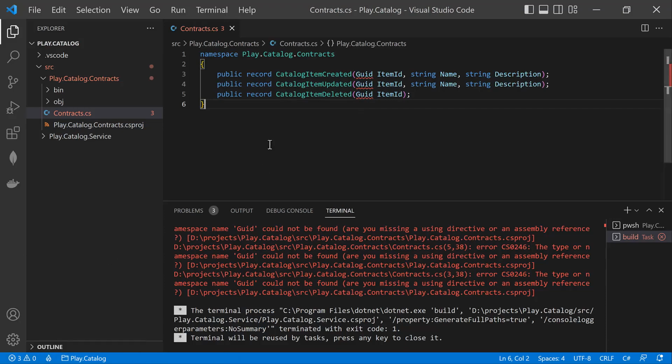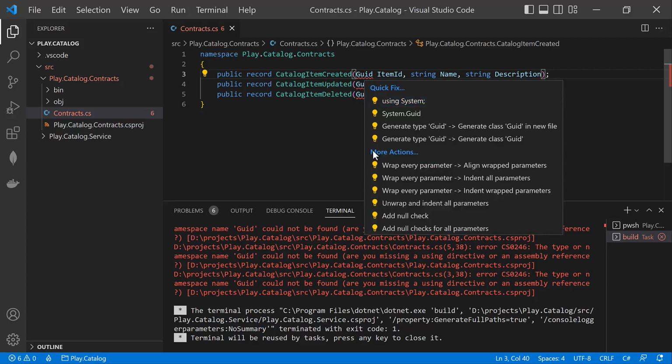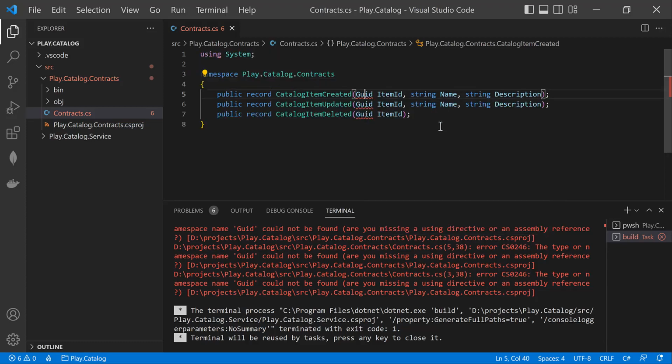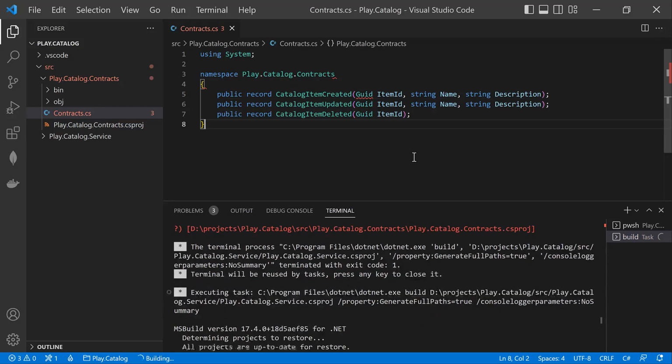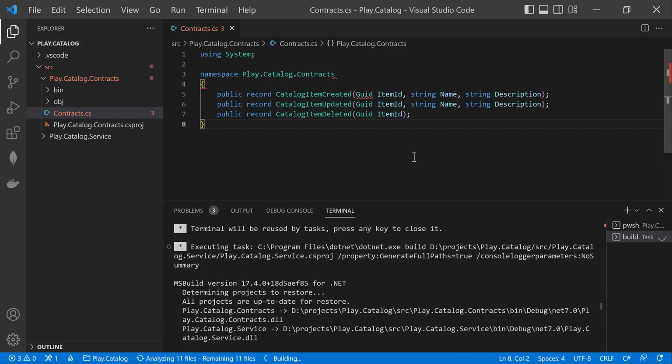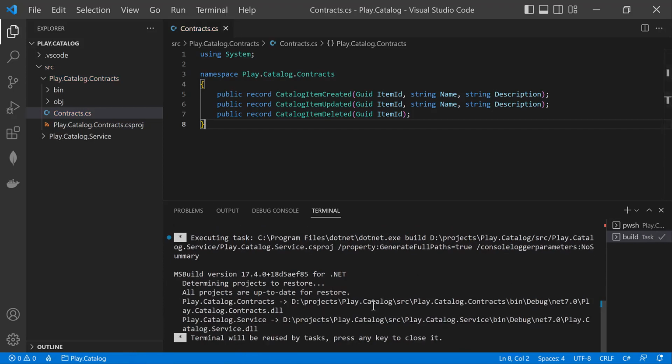So it just restarted. All right, let's try this out once again. I'll do Ctrl-dot, and as you can see, now we got it, using System. That's what we're missing here. So let's build this again, Ctrl-Shift-B. Yep, everything is building successfully now. So with that, we have our contracts defined for the catalog item. In the next lesson, we'll update the catalog service to start using these contracts and a few new NuGet packages to start publishing messages to a service broker.